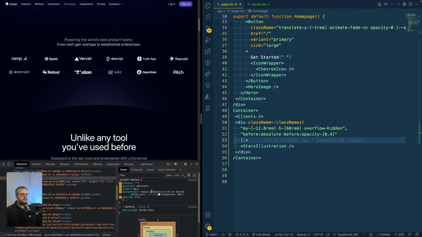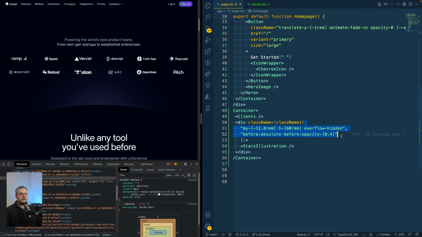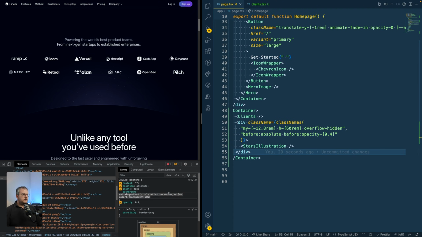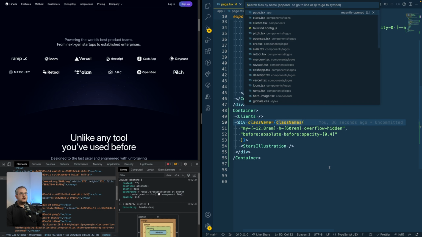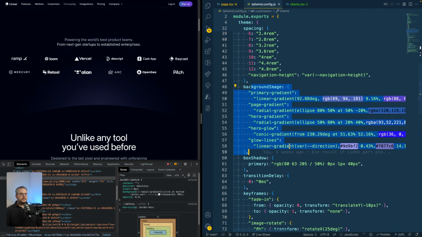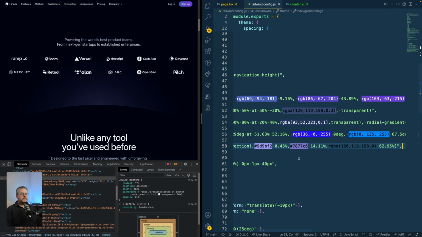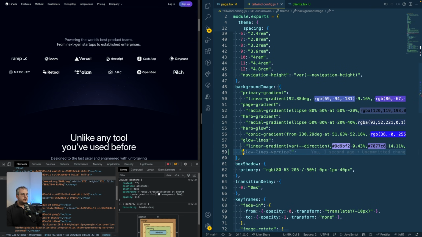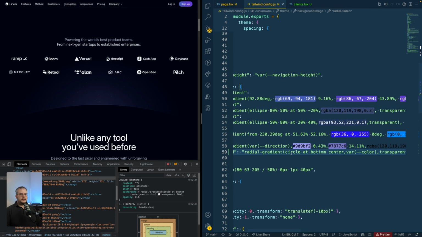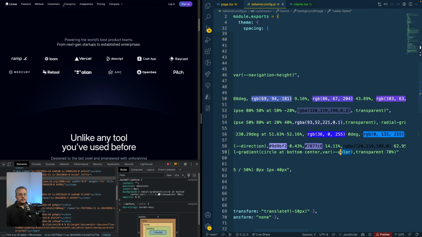I'm going to do something similar, not really because I know yet it needs to be reusable, but because I find writing custom gradients inside Tailwind a little bit annoying if you want to do it directly as a class name. So I'm going to copy this gradient out and go to the Tailwind config, where we already have multiple background images for the gradients. And I'm going to add a new one, which we call radial faded. And this is then the radial gradient, which takes in a color variable, which we can set in a second, and then fades it out to transparent.